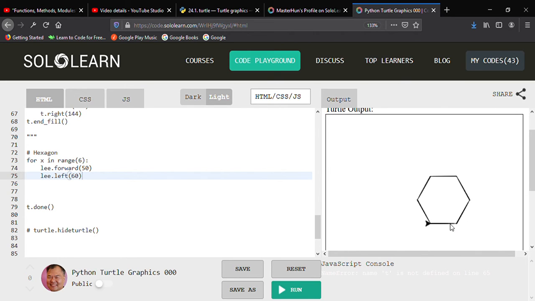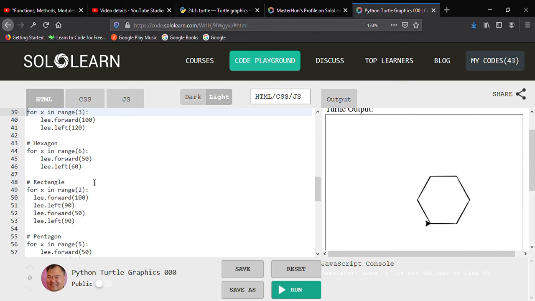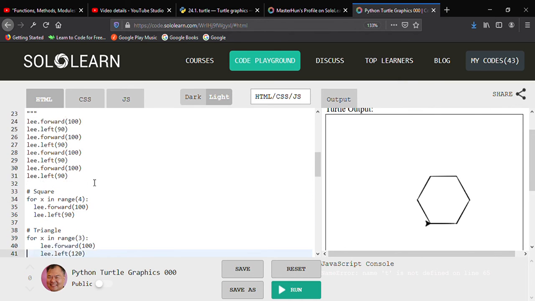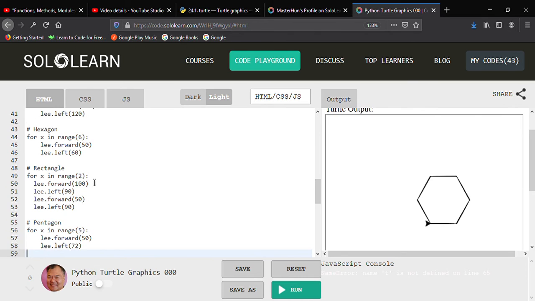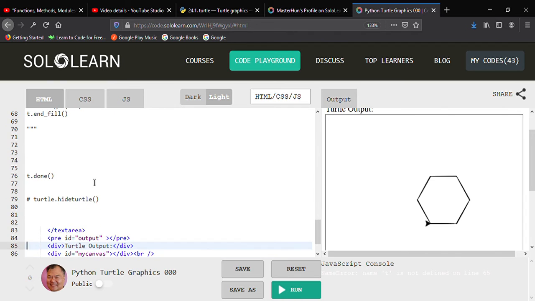We have a hexagon. 1, 2, 3, 4, 5, 6, right? 6 sides. Okay, we did the hexagon. You're learning how to code, and we're going to learn some of the shapes, geometry, right? Now let's go with a pentagon.